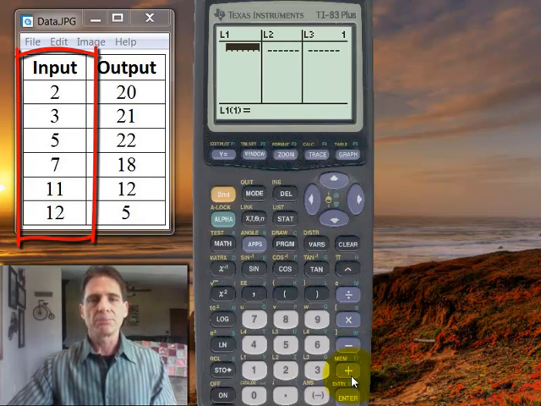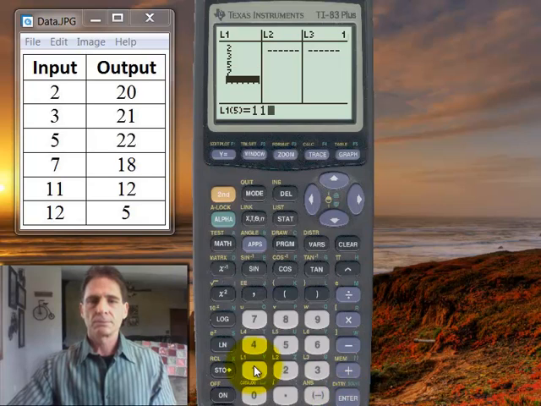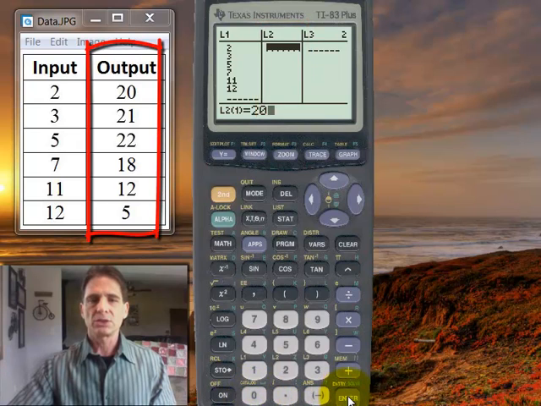Now we're ready to enter our data. So we'll just push in the 2, and you'll notice it comes up right here, and Enter. 3, Enter. 5, etc. Next, after that, we'll just use the right arrow to move to the next list or column, and we'll enter that data. 20, enter, etc.